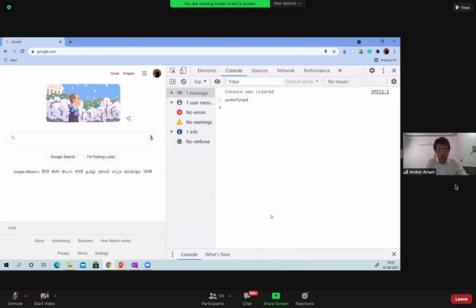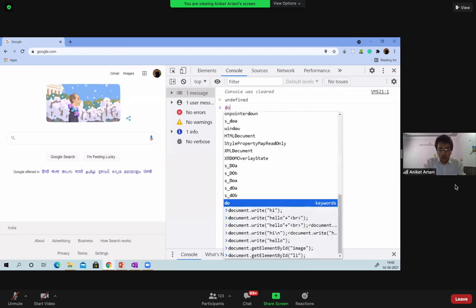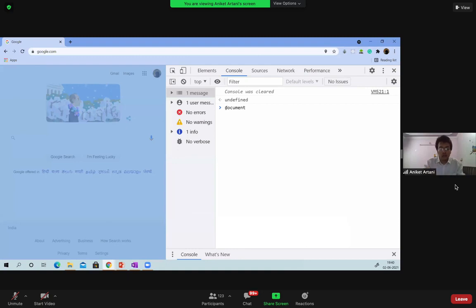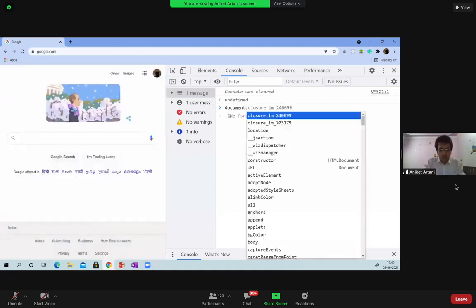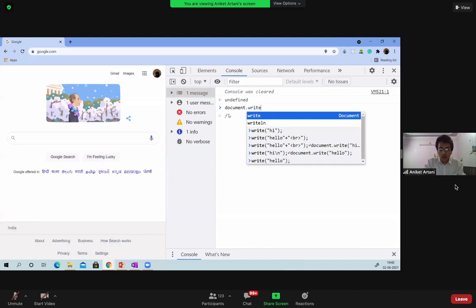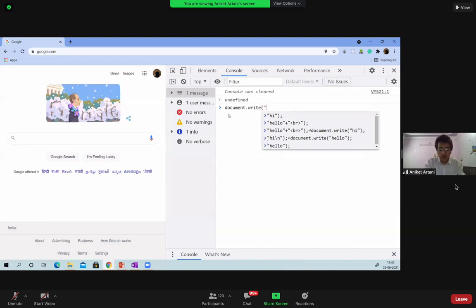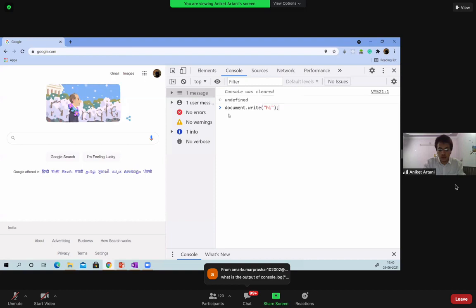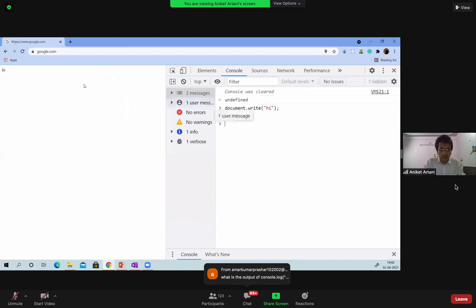Another thing I want to tell you: tomorrow I will tell you how to use JavaScript with your HTML files. If you want something to print on the browser screen, console.log is used to print in the console. But if we want to write on our screen, what we can do is document.write. Hi. Yes, you can see on the screen it has given us the output, Hi.